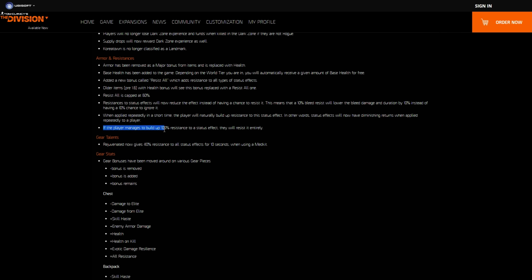If the player managed to build up 100% resistance to a status effect, they will resist it entirely. In the PTAs, this was not possible. You could not get 100% resistance to one stat, even if you maxed everything. Yeah, I guess the only way you could was with a rejuvenated mask, right? But without that, that was not possible.